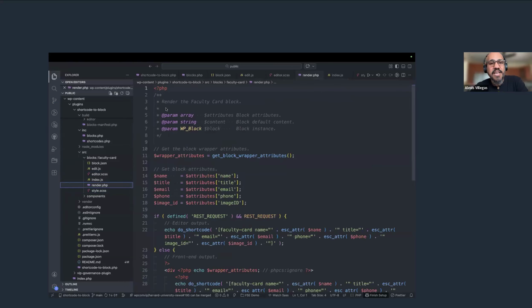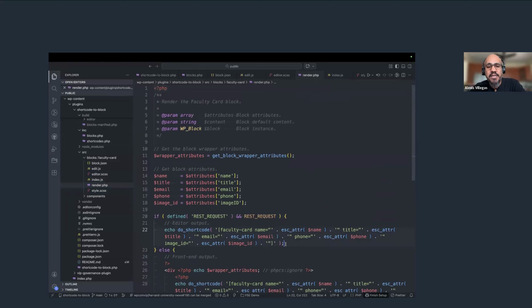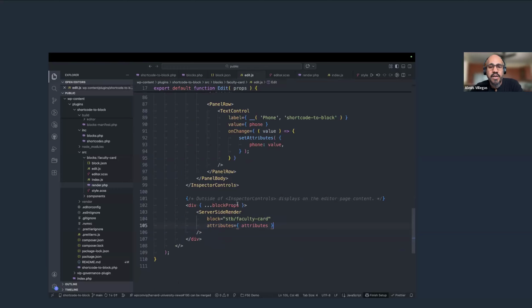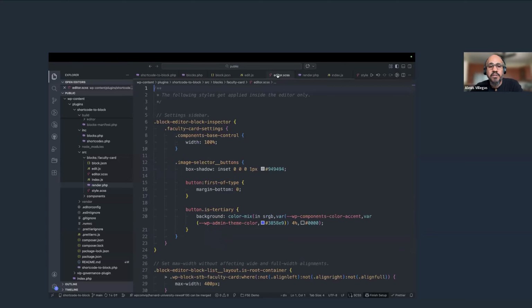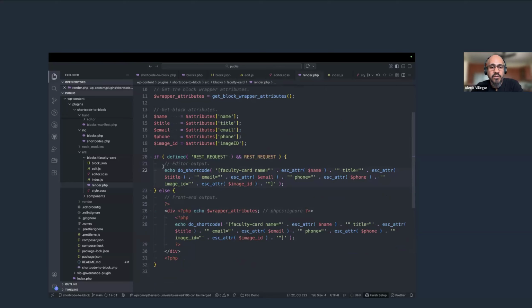And then where the magic happens is in the render.php file. What we're doing here is checking if we are in the editor or if we are in the front end. The reason for this is that these wrapper attributes are what adds the class for the block. If I were to pass this wrapper, it gets added twice, because if you remember on the edit screen, I'm also passing the block props or the attributes as a wrapper around the server render block. So I don't want to return that wrapper again. That's why I'm separating things. Either just echo the shortcode if we're in the editor, or echo it with the proper wrapper div if we are not.